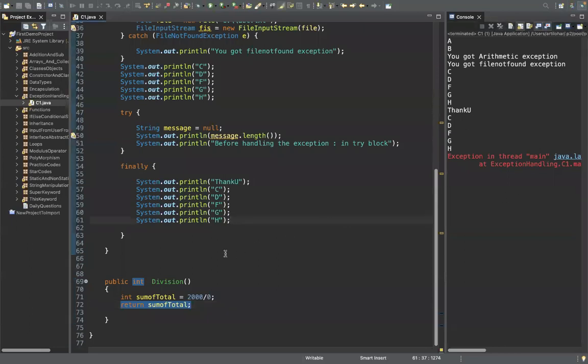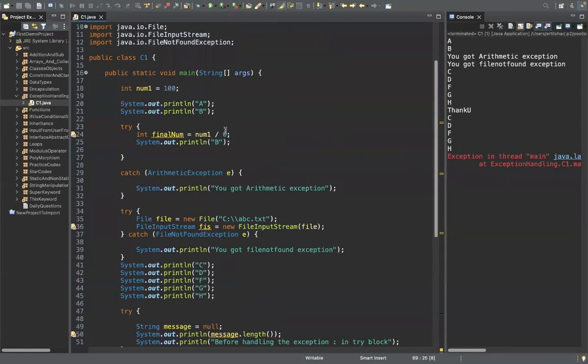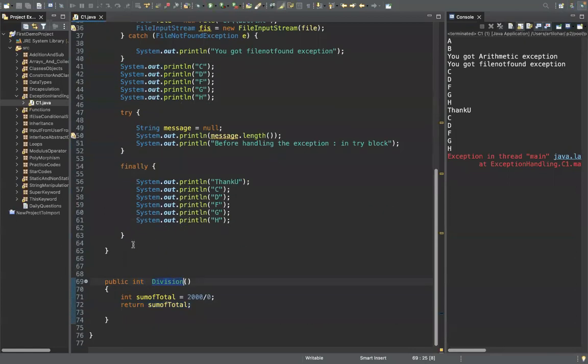Okay. Till here you handled everything. Now this division method you are calling inside main somewhere. So inside main, suppose I create an object here.